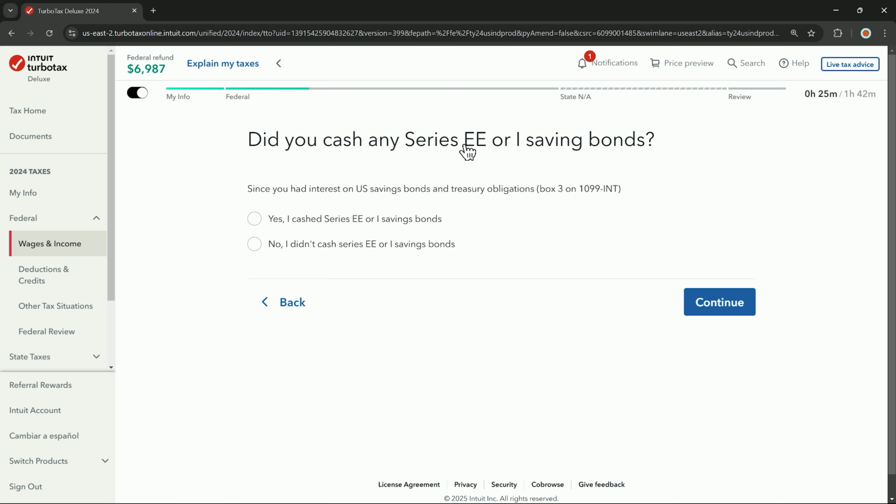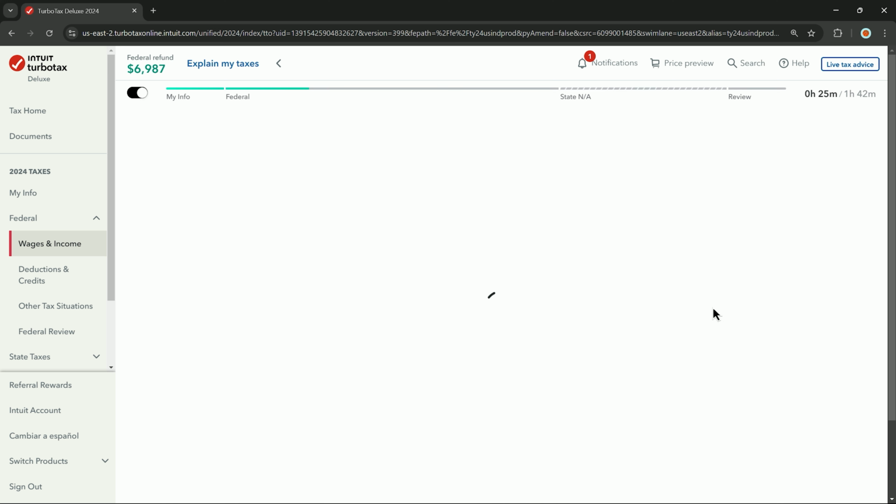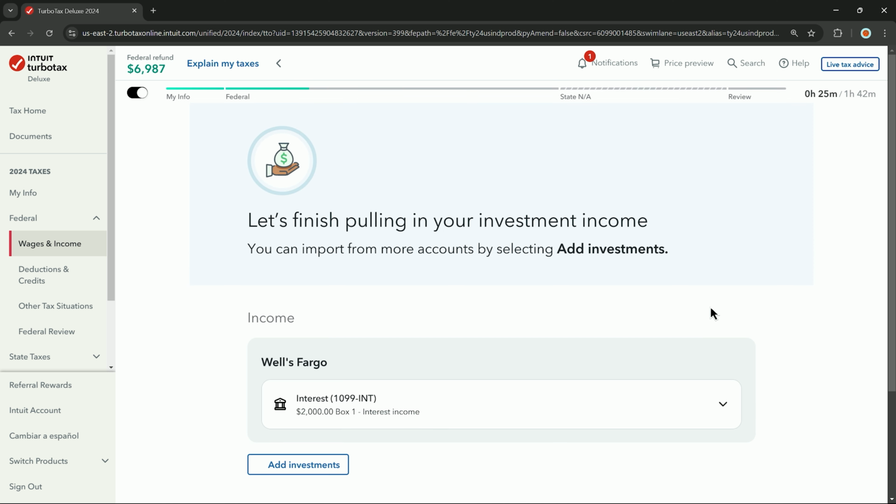Now, if you had interest from U.S. savings bonds or Treasury obligations, reported in Box 3, you need to confirm whether you cashed Series EE or I savings bonds. These are government-issued bonds that earn interest over time and can be redeemed when they reach maturity or before. If you've withdrawn money from these bonds or received a payout, select Yes. If you haven't redeemed any bonds, select No. Check your financial records or statements if you're unsure, then click Continue to proceed.